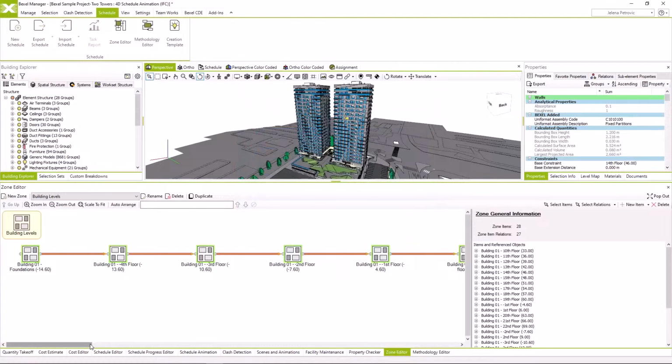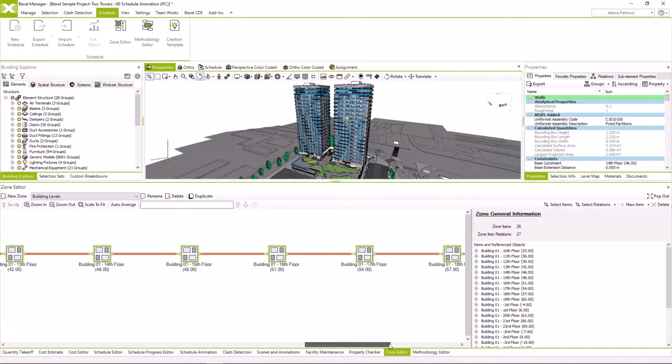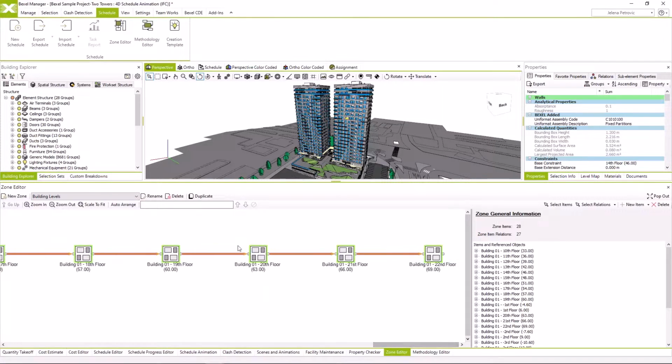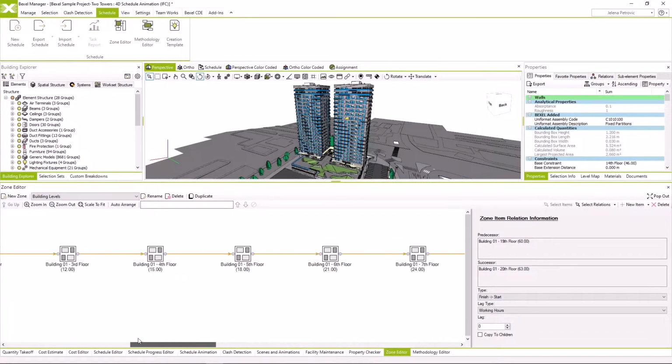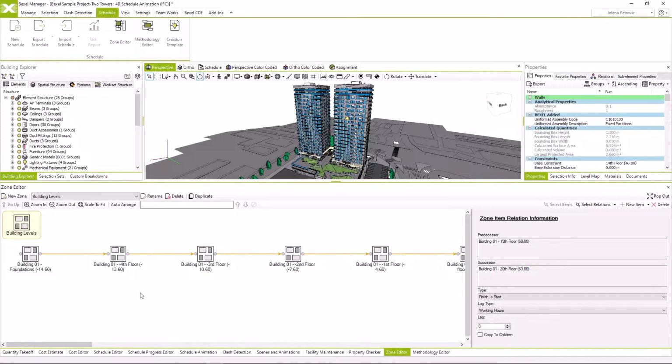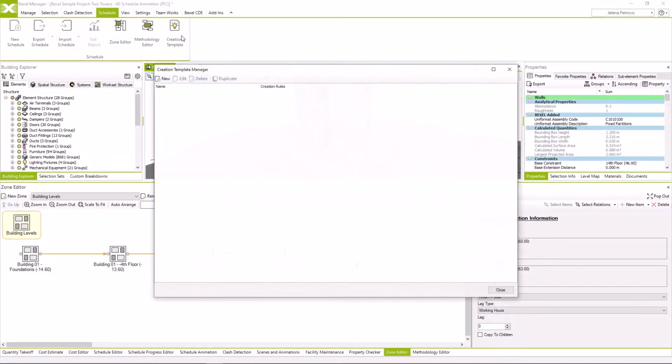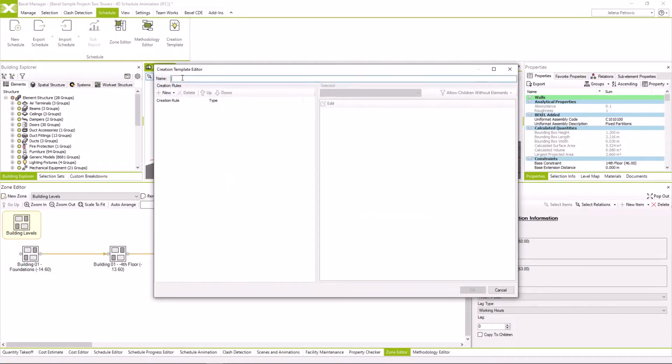Our zone has just been created, and we can check relations between zone items. They are defined as finish-start by default, but of course it can be changed if needed. There is one more step to do before we generate our construction schedule. It is the Creation Template. By clicking on the Creation Template command, a new window opens where we can create a new template, by clicking on the New command. Here we define the rules for how our schedule will be created.